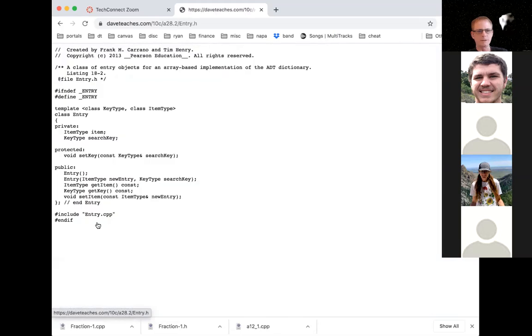Here's the header file that's given in the text. So you'll just be providing the implementation. And this just represents an entry in a dictionary. So an entry in a dictionary has a search key and it has an item.